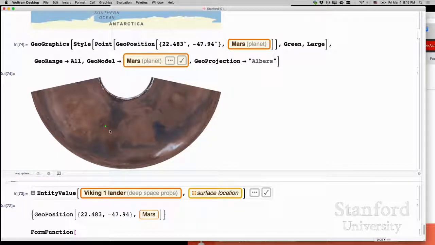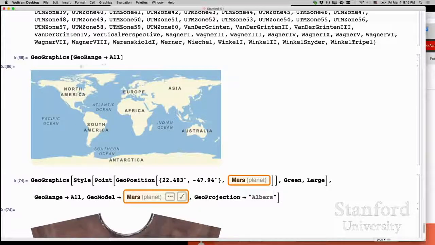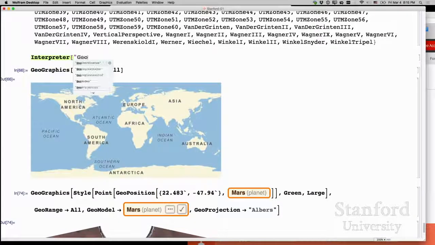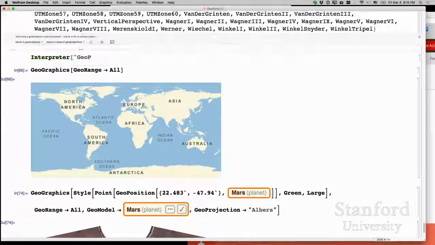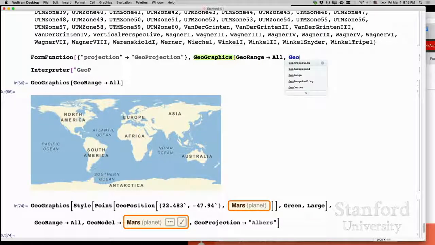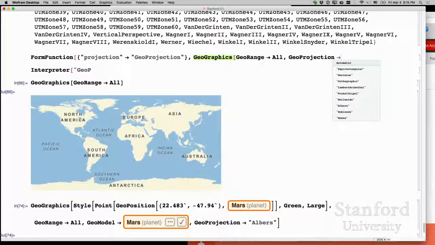Okay, so what I thought I was going to do here, just for fun, was make an app which does GeoProjections. So let's take a look here. There we go. What I can do is make a form, and make that form ask for a projection. I want to say GeoProjection is what it's looking for. Then I want it to make a GeoGraphics of GeoRange to all, which means the whole Earth, and then GeoProjection there is the projection, called projection there. Let's make that a function.